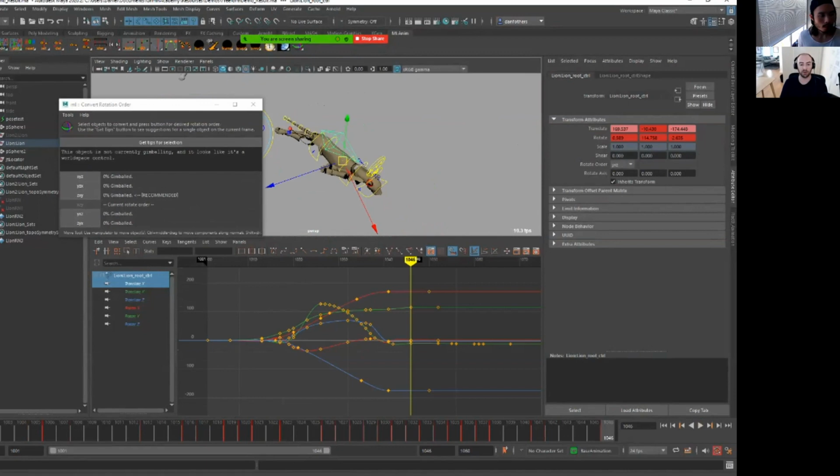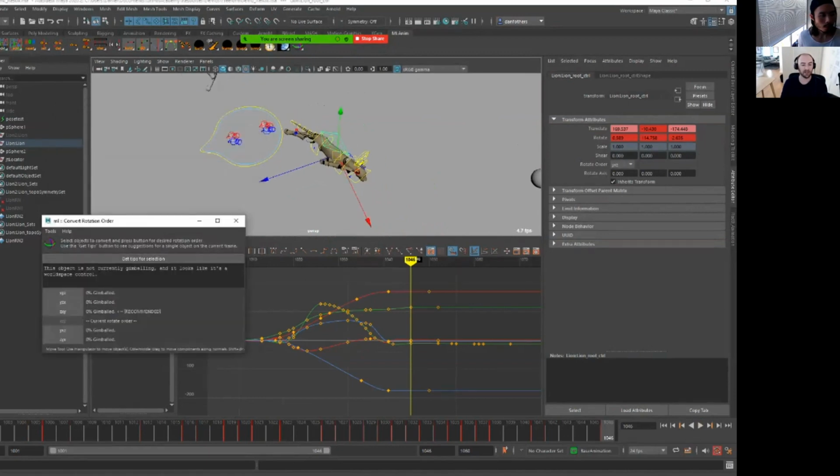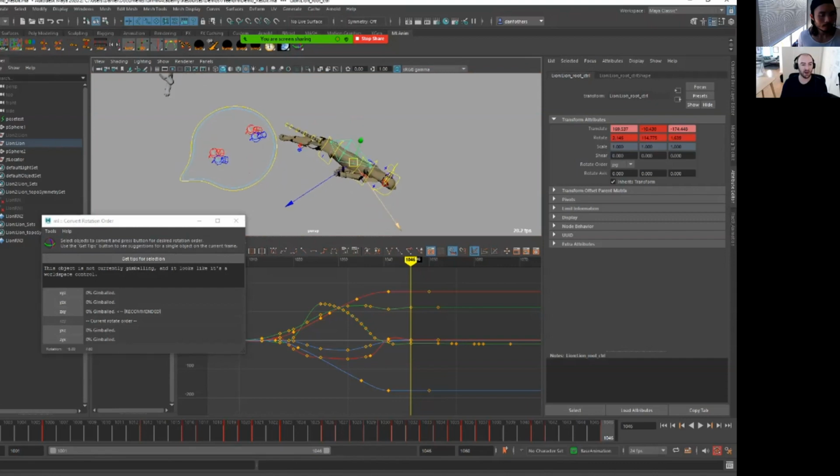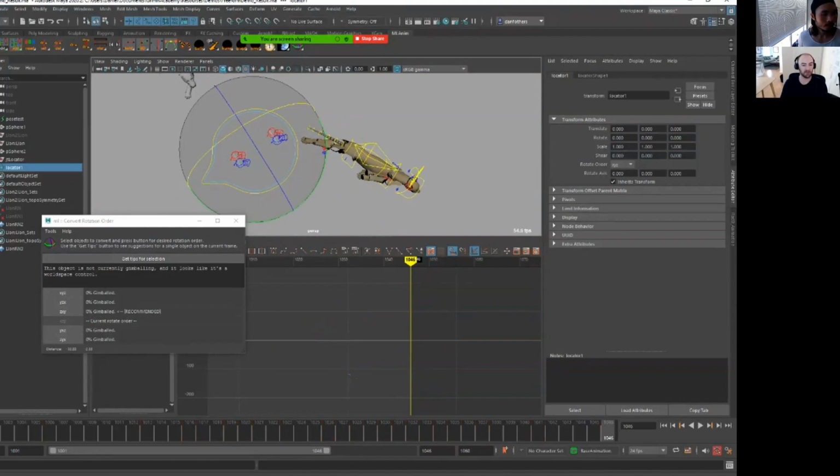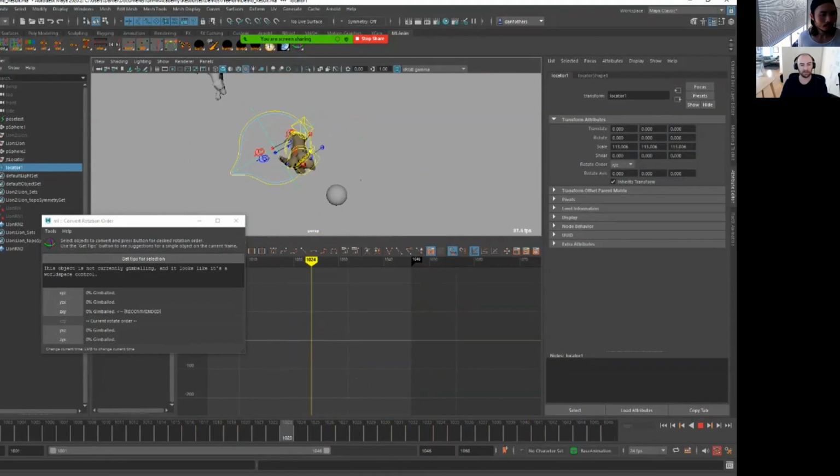But yeah, super useful. The other way I've done things as well is that if I don't want to change my rotation orders, I set up myself with a new setup. So say I've jumped to the right here. I've jumped over like that.